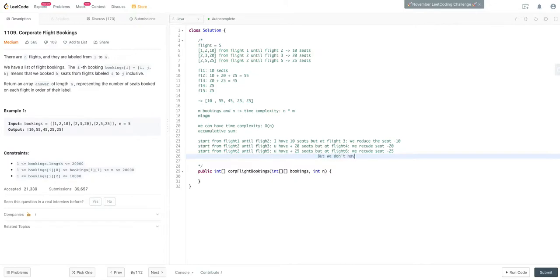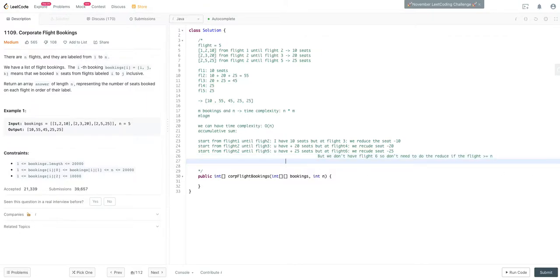But we don't have flight 6, right? So we don't need to do the reduce here. If the index of the flight is greater than or equal to n, the number, so if it's the last flight already, we don't need to do it. So here you can think why we do this one.